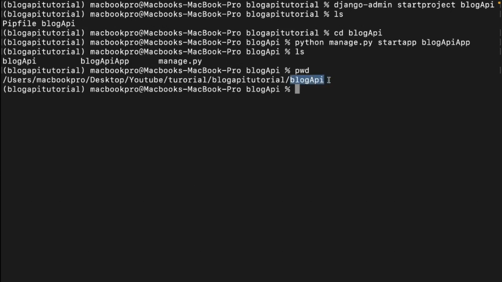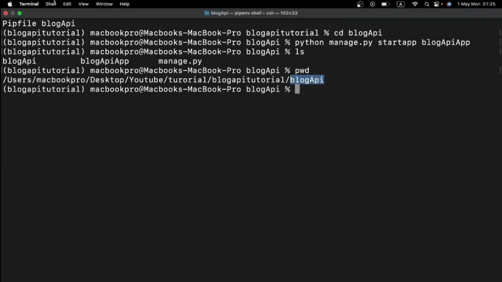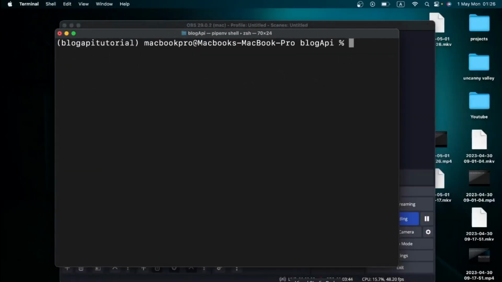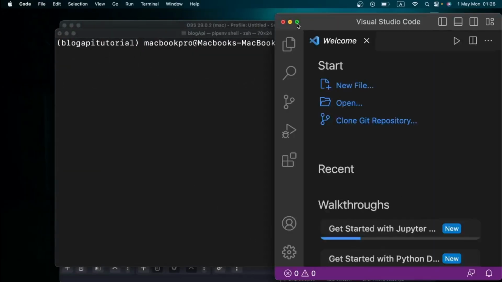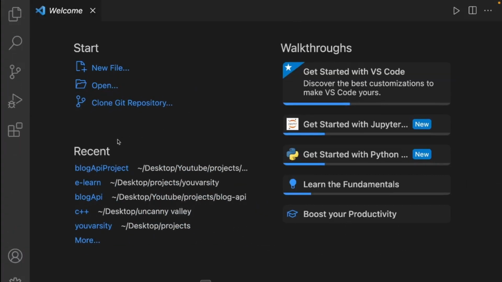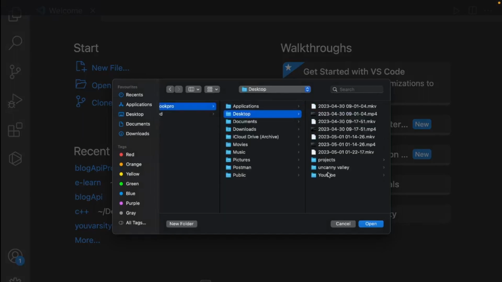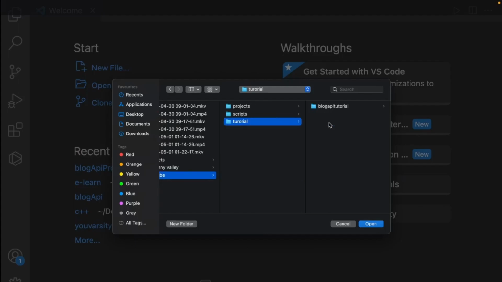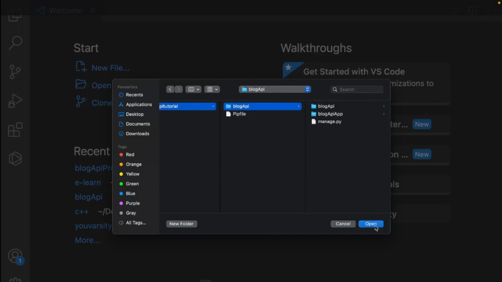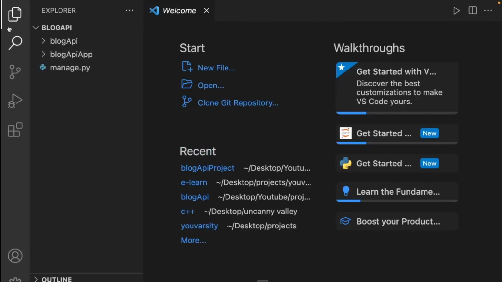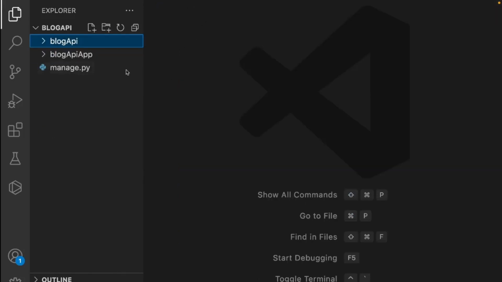Now, the next thing we need to do is open this folder that we're currently in, blog API, in Visual Studio Code, or whatever code editor you choose to use. So I'm going to go to desktop, YouTube, tutorial, blog API tutorial, and I will open this folder. Right now, this should be your folder structure: your manage.py, your app folder, and your projects folder.